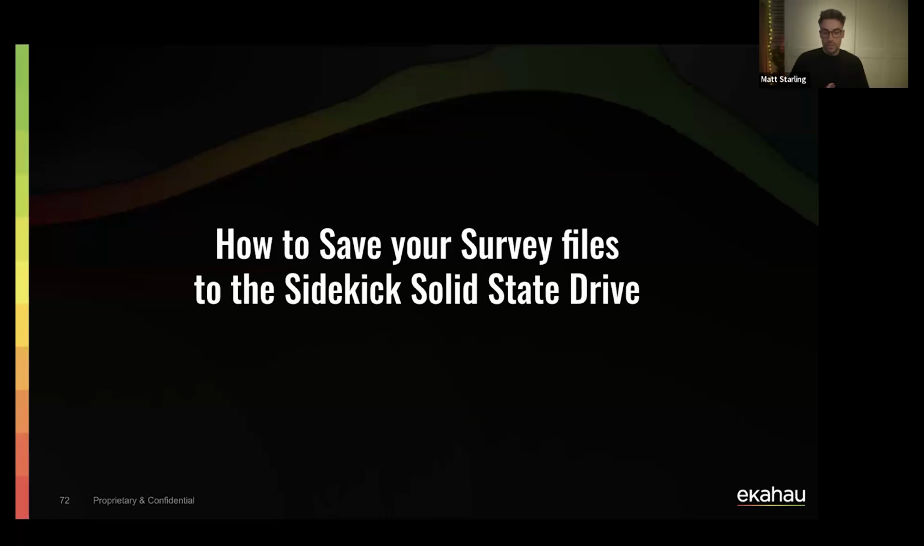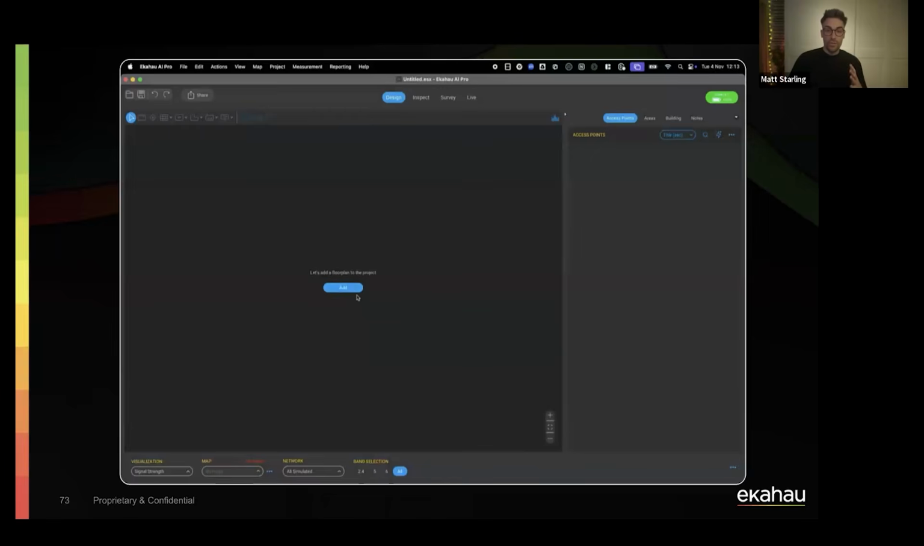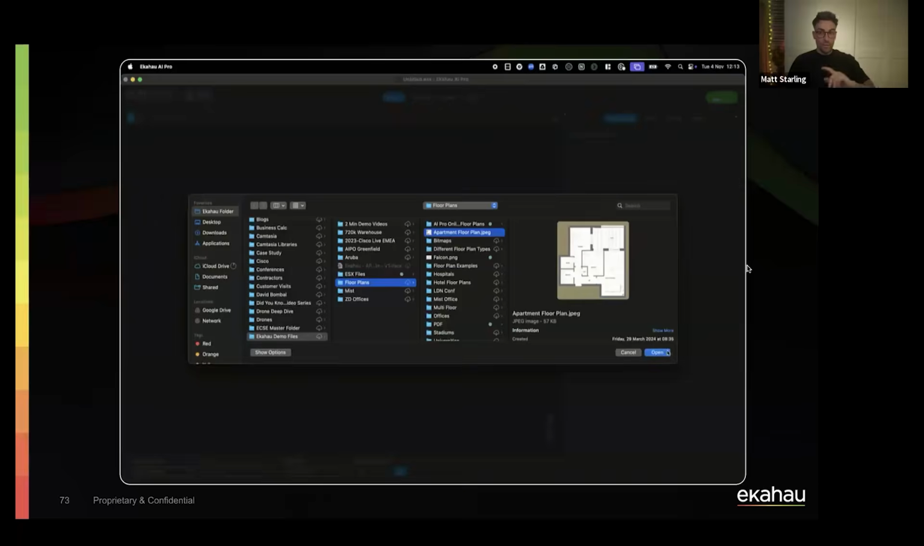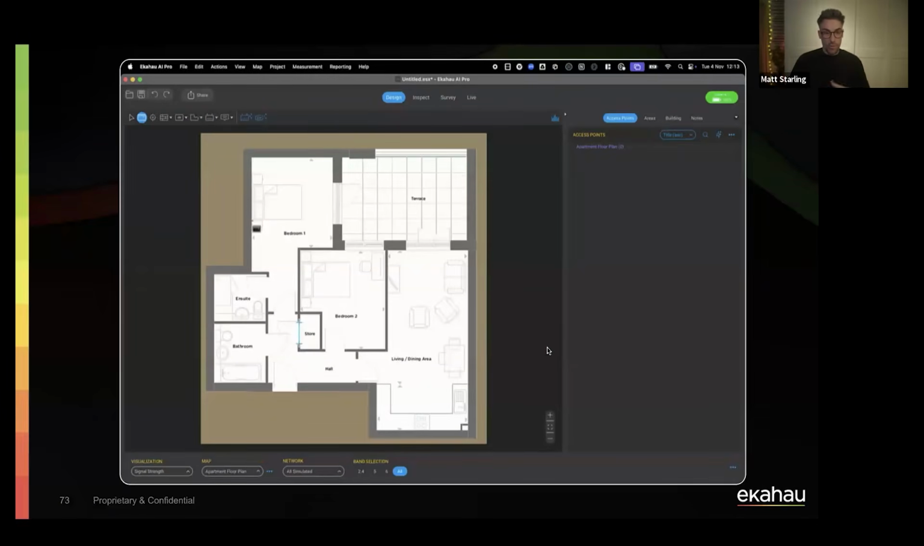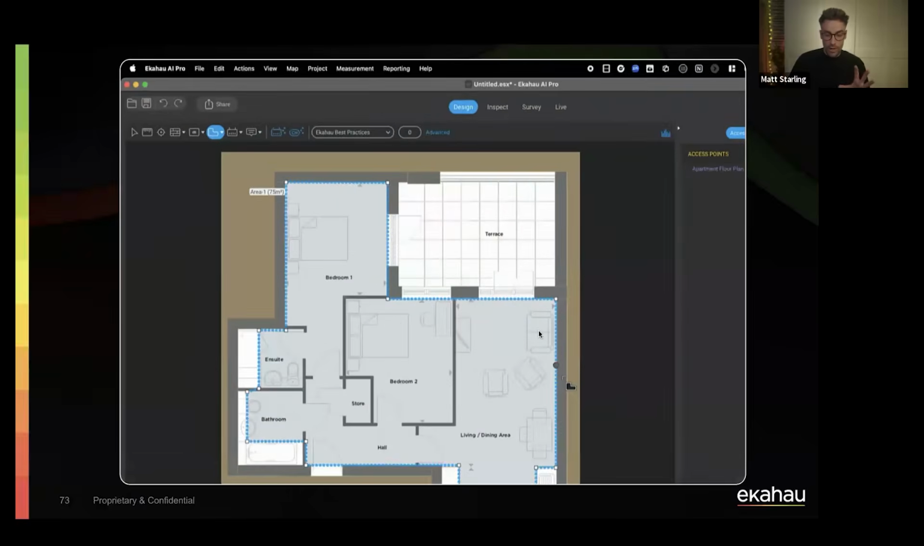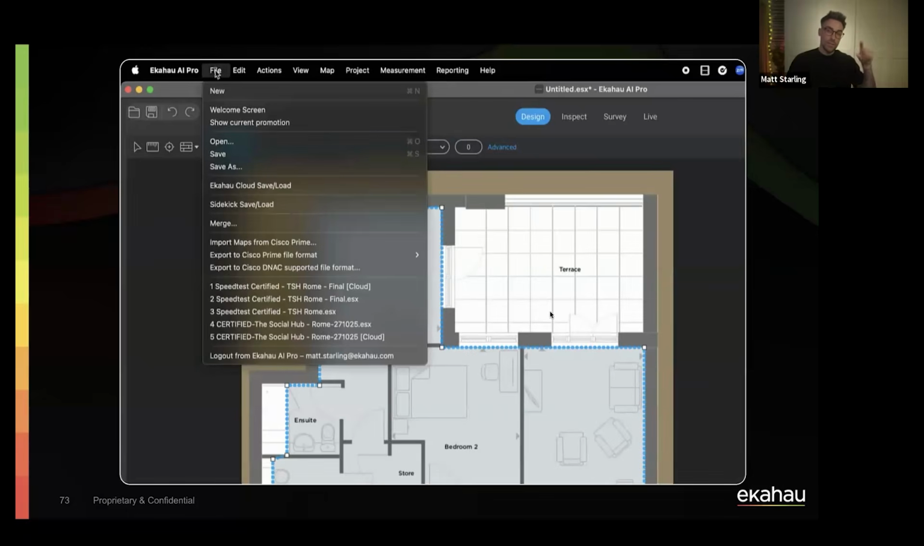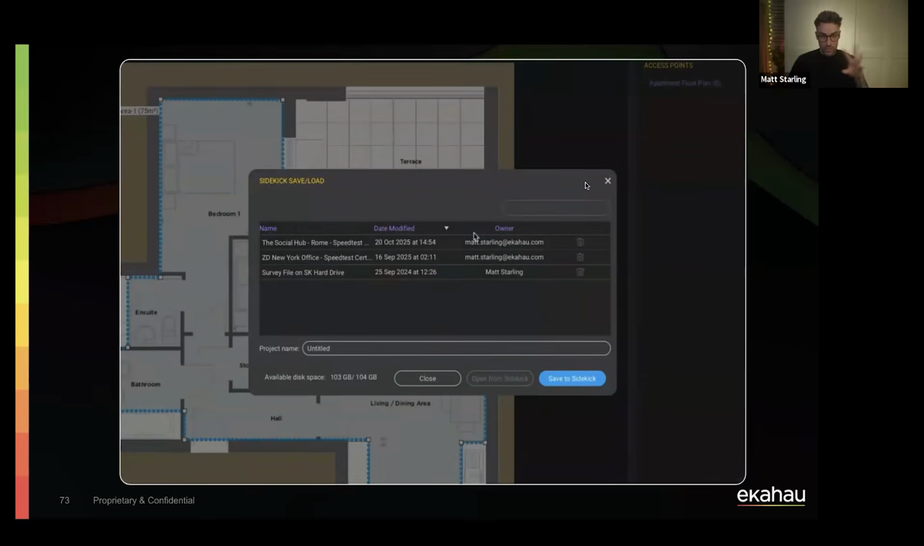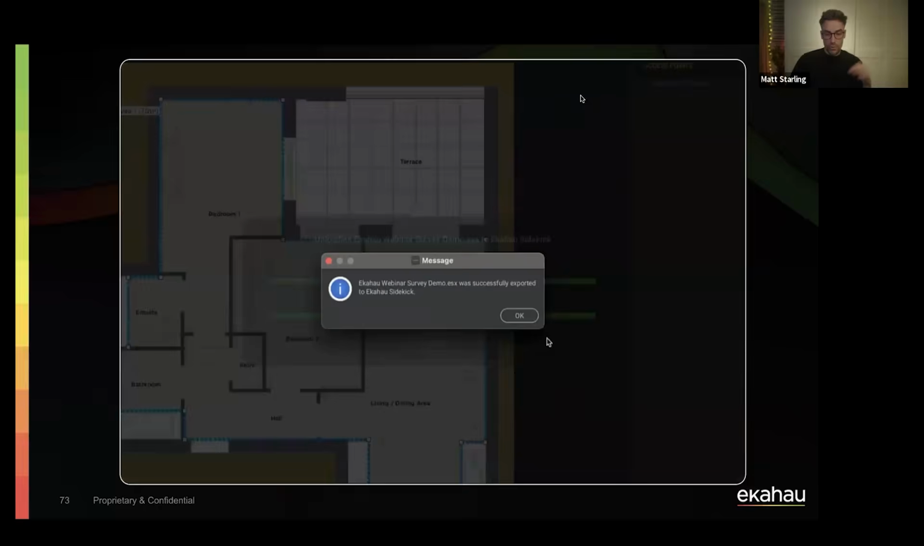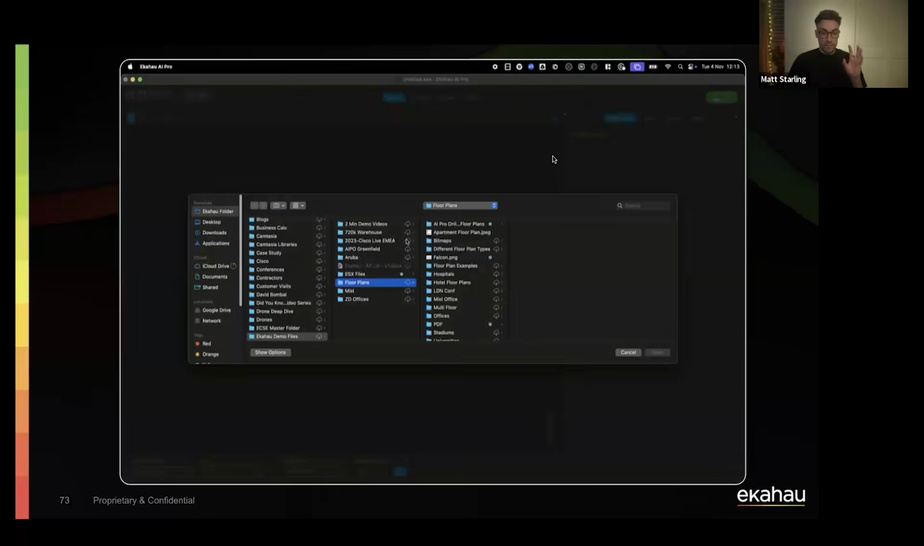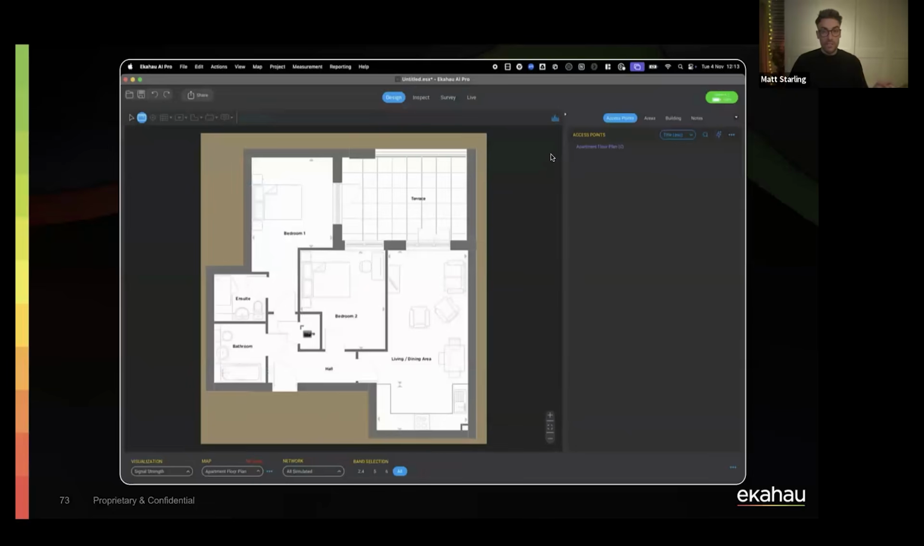And just on the topic of site surveys, I'm not sure everyone on the webinar is aware that you can save your files locally to the hard drive of the Sidekick. If you want to bypass all of the cloud functionality, you can create a project in AI Pro, the desktop app here, and I'm simply scaling and drawing an area. Another big tip: it's really important that you draw the area on the inside of the building, because when you're calculating the square meterage, if you draw on the outside where you're never going to be surveying, that could affect the total area you're trying to capture.